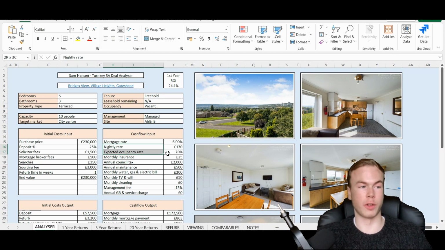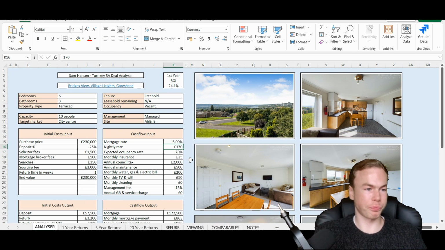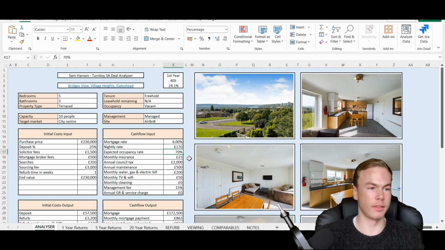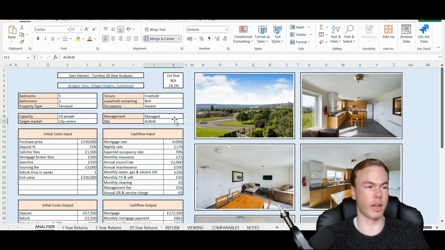So as well as those fields, what is also new is the nightly rate and the expected occupancy rate. So that's obviously what you would hope to achieve for renting the property for one night. And then how many nights, percentage-wise, do you think the property is going to be rented for? Now, if you're running a good SA, I think 70% would be a good target to aim for. Now, obviously, that is going to fluctuate throughout the year, but try and give an average for the year as a whole.